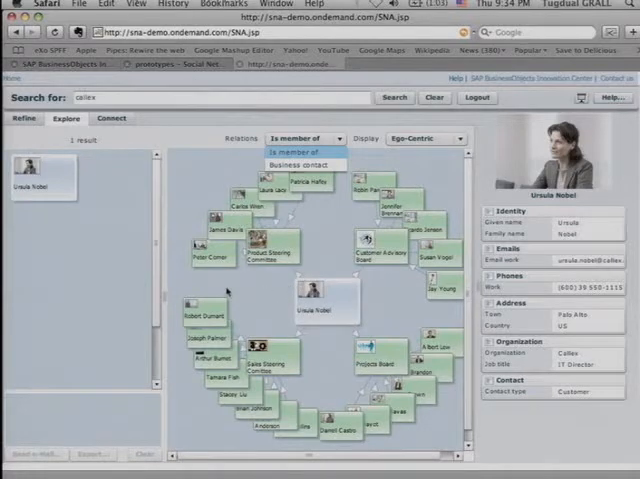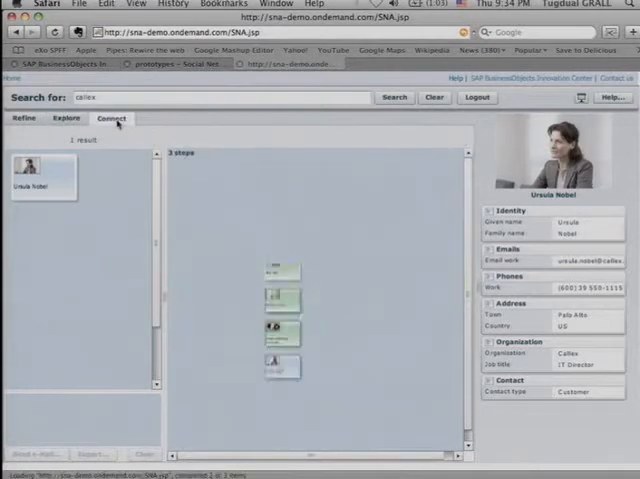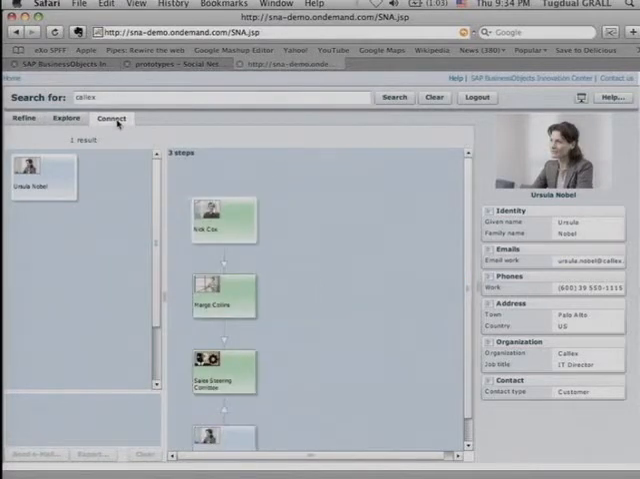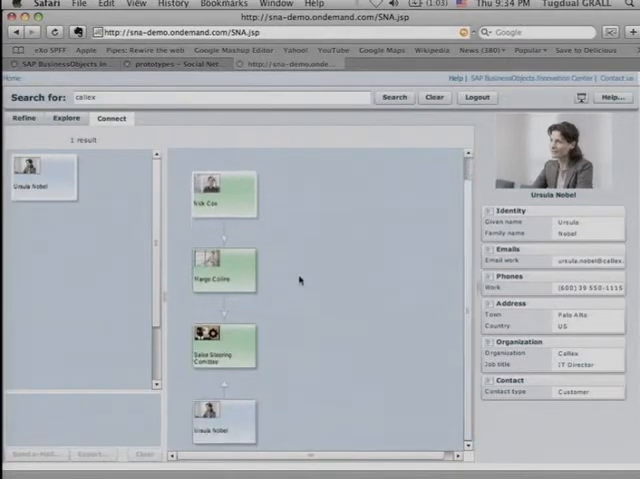Ursula Nobel is a member of multiple groups, so likely if I go to the Connect tab, it's going to be easy to calculate the shortest path to Ursula. This is what it's all about. It's the shortest path to Ursula, who is not paying her invoice. So I, Nicholas Cox, am related to Ursula through 3 or 4 steps.